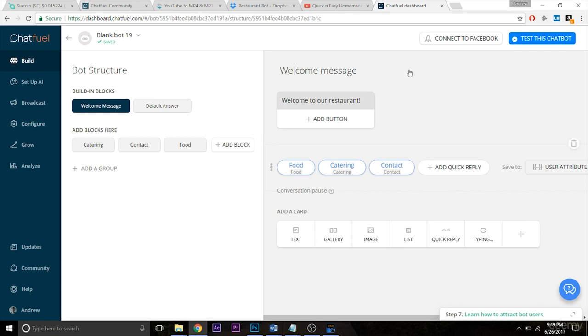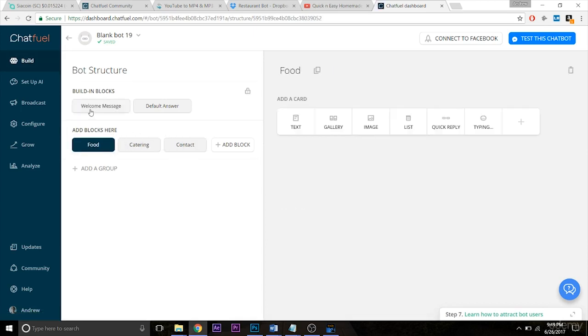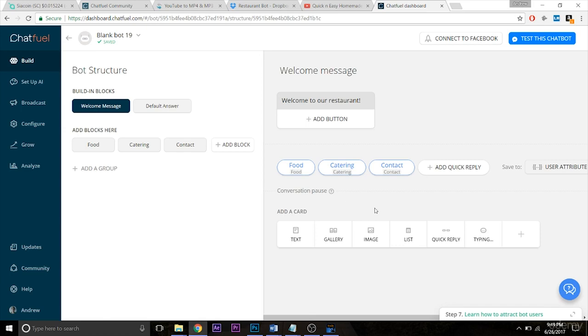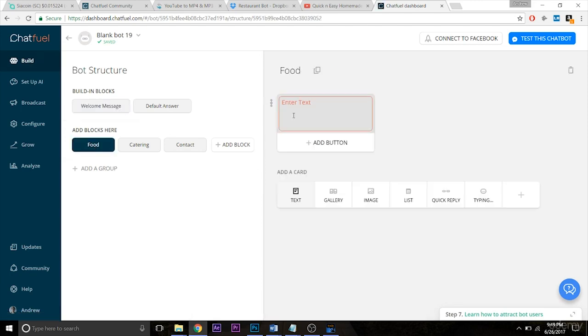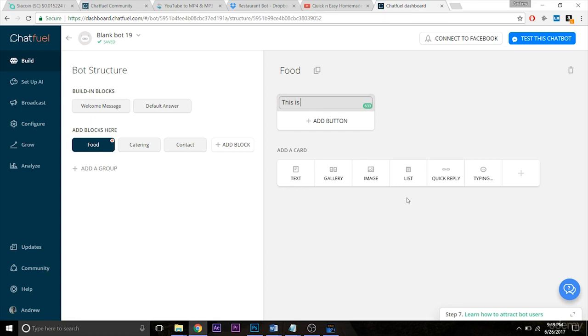Cool. So this is what the users will see when they first enter the bot. Okay. It'll say, welcome to the restaurant, just a simple greeting. And then they have the option to choose one of these buttons that will redirect them to one of these blocks. And again, for the sake of consistency, I'm going to reorder this block right here. So everything is in order the same way it's presented here, just for simplicity. So let's go to the food block then. And now we can add anything we want. So let's say this is the food block.